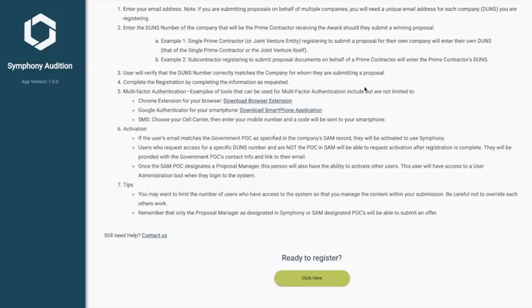The other thing you're going to need is a multi-factor authentication method. We've suggested these three here. You can use any other ones that you have that are time-based. I have used the Chrome extension, which was easy to install into my Chrome browser. And I'll show you how to use that when I register a new user.